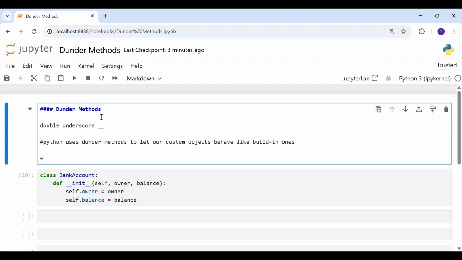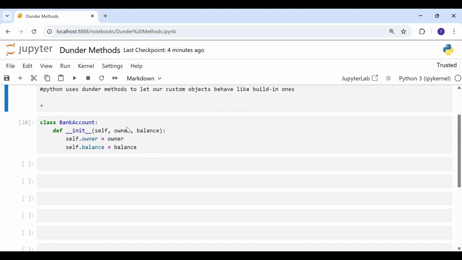So in this video, we'll understand these Dunder methods in the most intuitive way. We are going to carry forward our example from the previous classes, the bank account class, and we'll gradually add these Dunder methods to our bank account class and see how we can improve its functionality. So let's start. This is our bare bones bank account class, not doing much here.